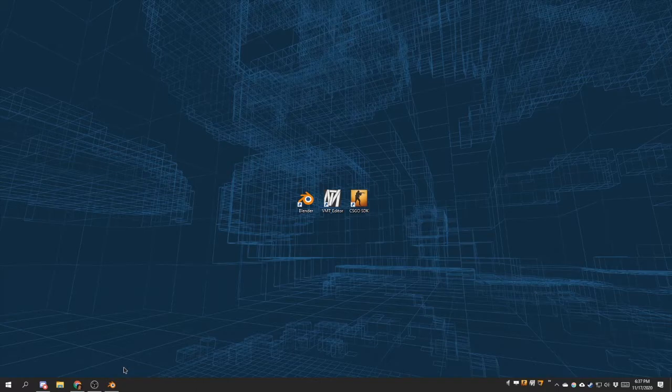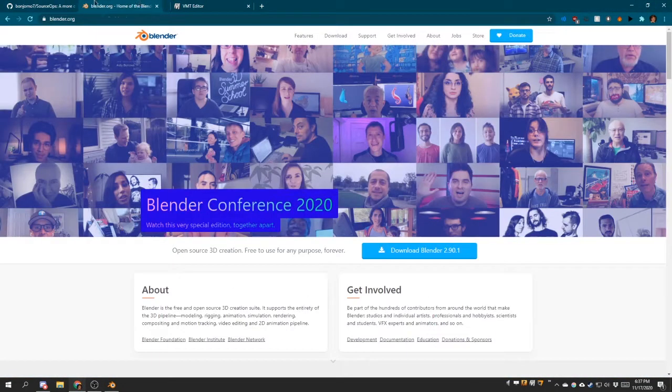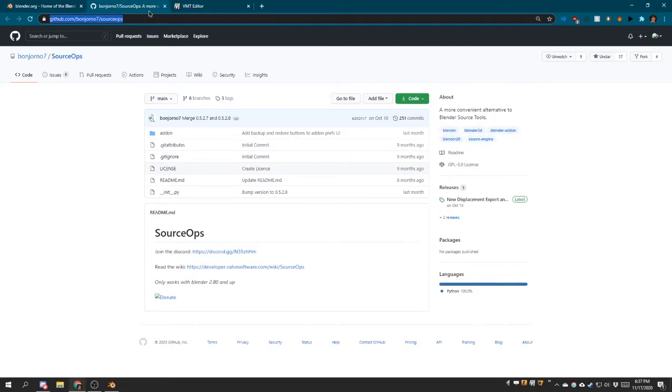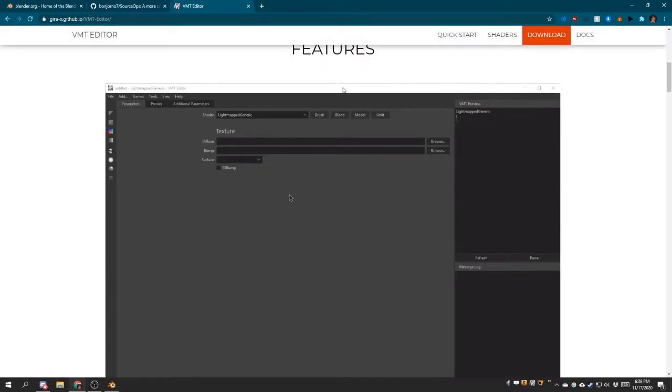So, first off, we're going to need a few things. We're going to, of course, need Blender. The latest version here is 2.91. We're going to need the add-on for Blender called SourceOps, made by Bongiorno. And we're going to need VMT Editor. This is for quick and easy creating of materials, and it's also just really useful. You don't have to write your materials by hand. I think it's a necessity, really.